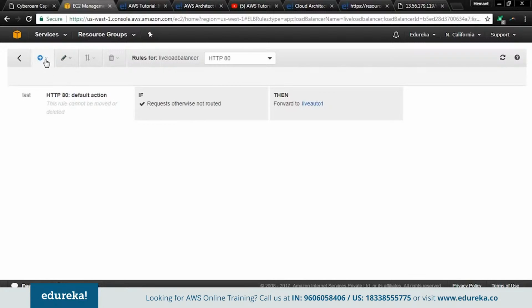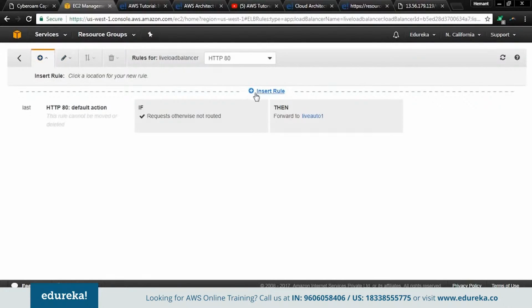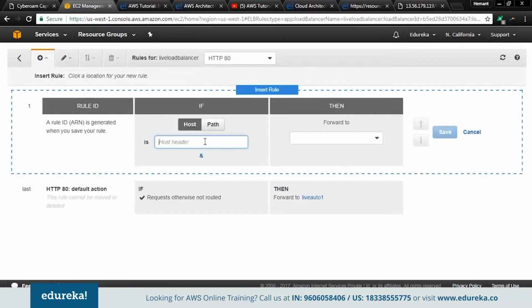The way we'll do it is like this. We'll click on add rules. We'll click on insert rule, and now I'll specify. You have two options here. Either the routing could be based on your host, that is the address of your website, or it could be based on the path.